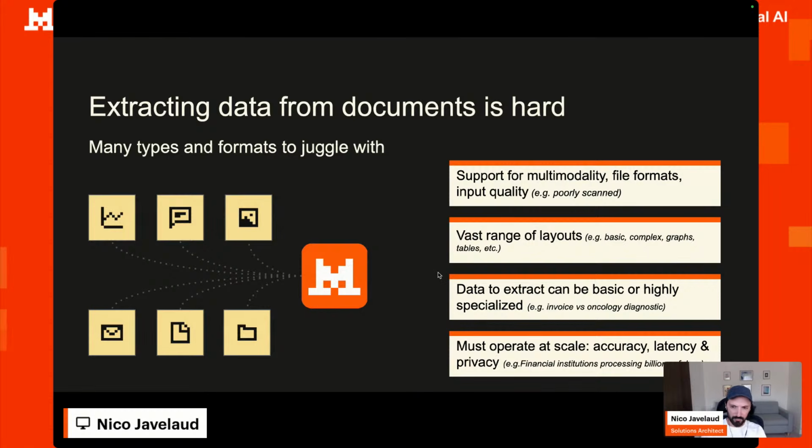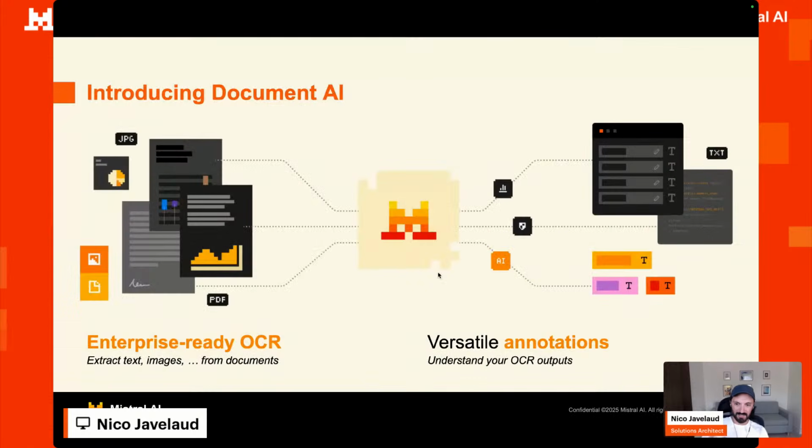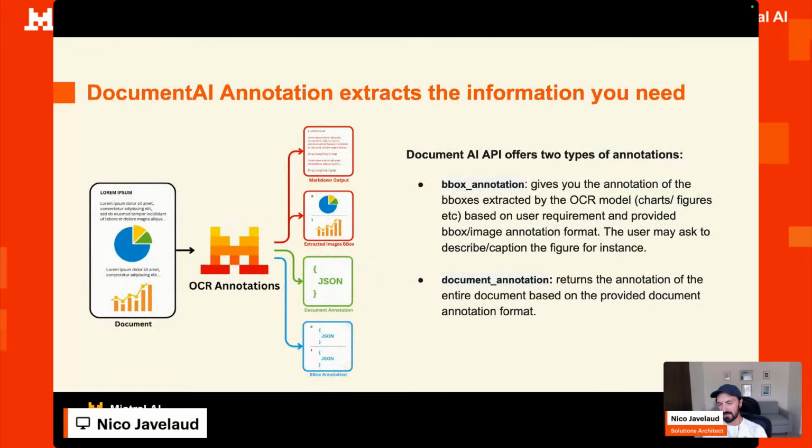So that's a very brief summary of the challenges we saw. To tackle these challenges, Mistral AI created Document AI, a document processing solution. In a nutshell, it combines traditional OCR, optical character recognition, with the added strength of vision models. By combining both, we believe you have a much stronger solution that can do more than just extract the data that is in there.